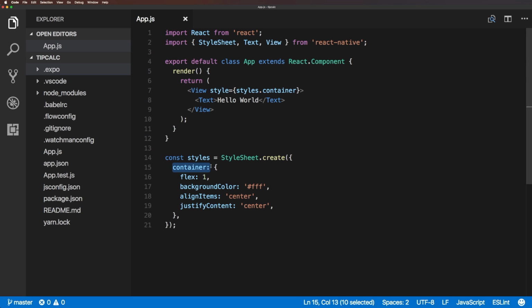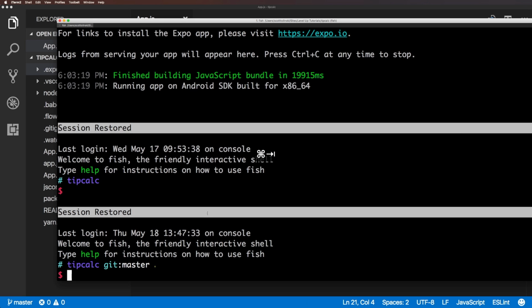It's grabbing this container, and then it's setting the following properties, such as background color, align items, justify content, and this flex. Let's fire this application up in an iOS situation. I'm going to use iOS because I'm programming on a Mac right now, and it's going to fire up a little bit quicker. The Android emulators can be a little slow, although they have certainly gotten better.